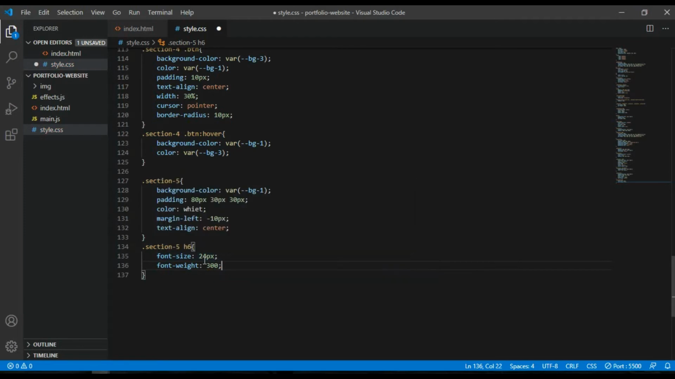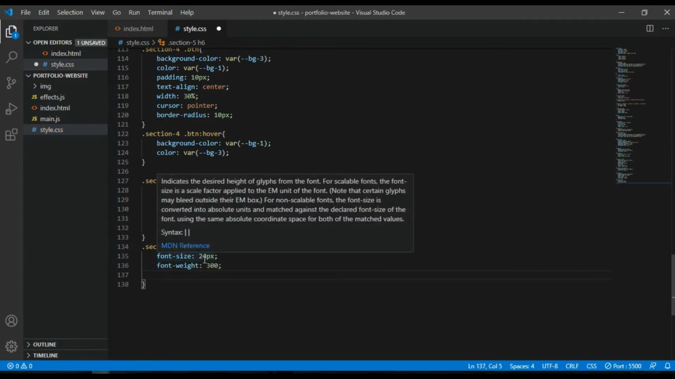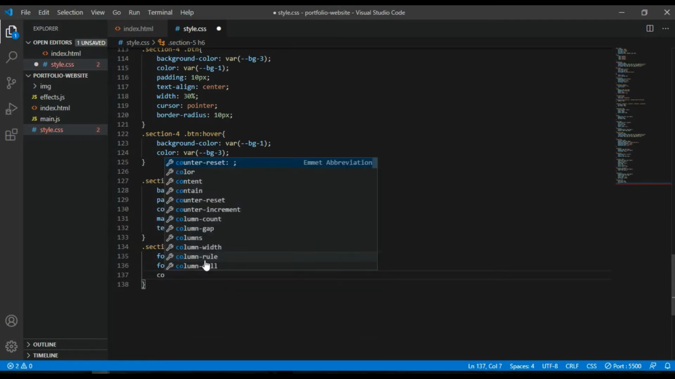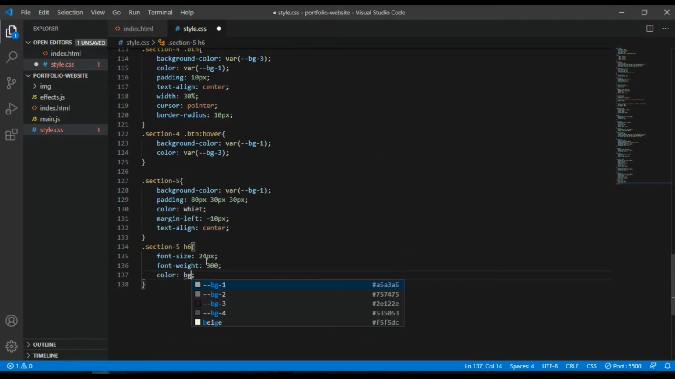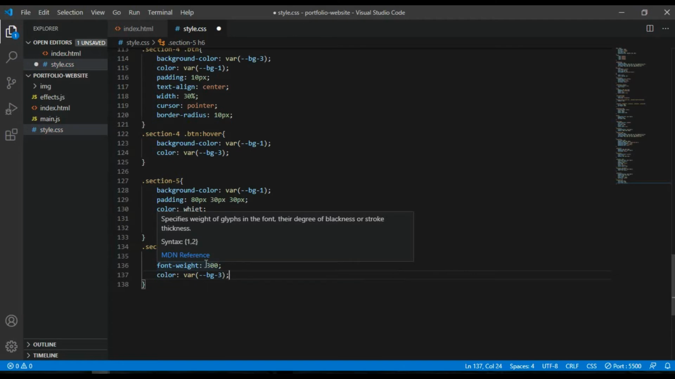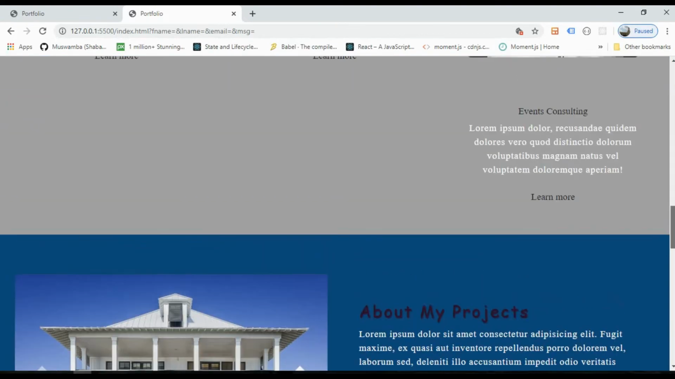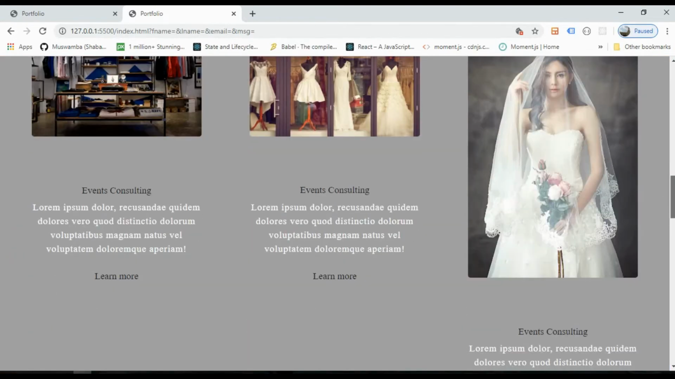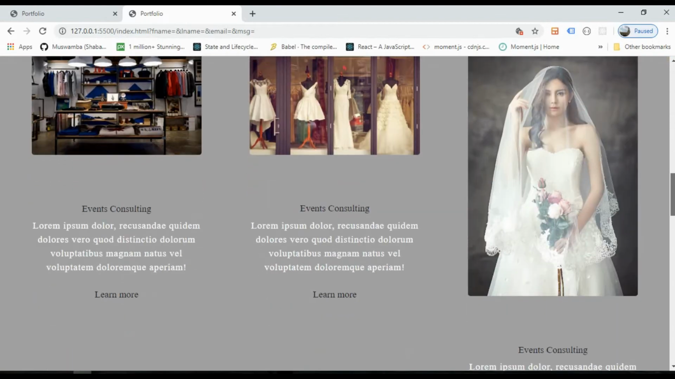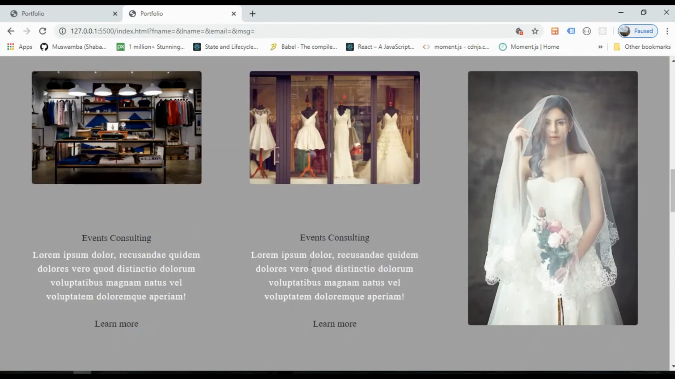And the color, I want to set to BG3. So this is it. Now I can also set, no, this is okay. Let me just save the change, back in browser. Yeah, this is what we have. I don't know what else I need to style here. Yeah, this one also, but this is the title, so I can also do the same.